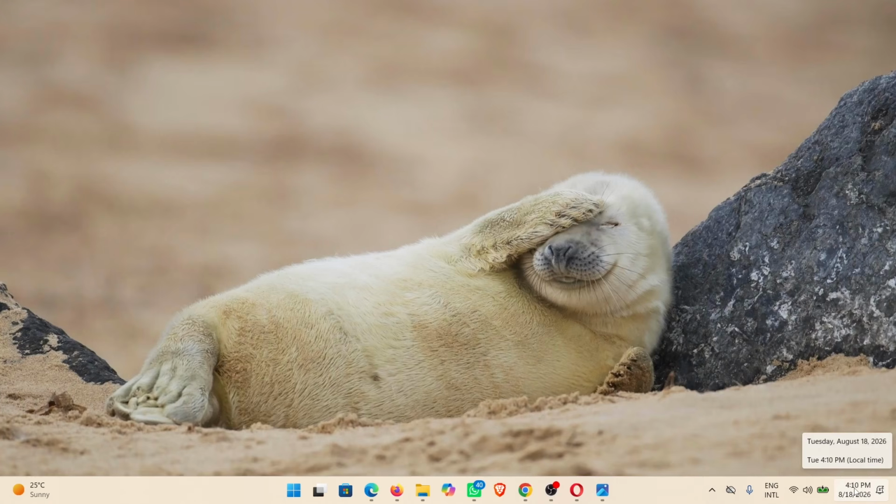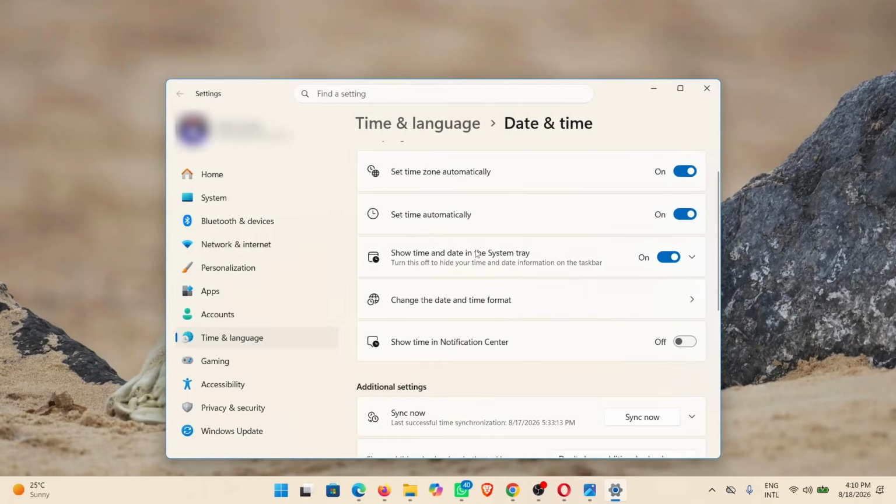Just go here, right click, click on adjust date and time. And here, make sure you set this on. Set time zone automatically, set it on. And set time automatically to on. Reset your computer to see if you can still log in.